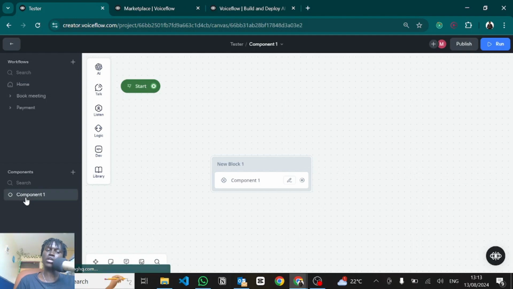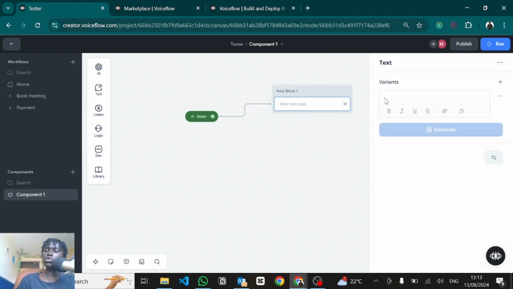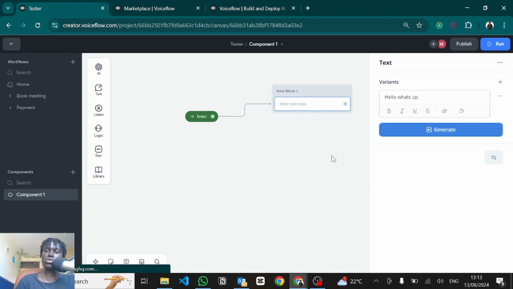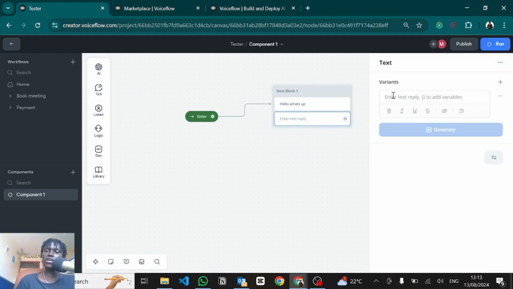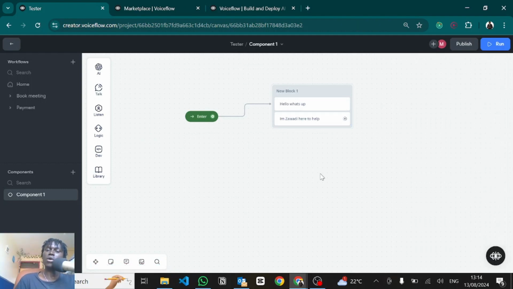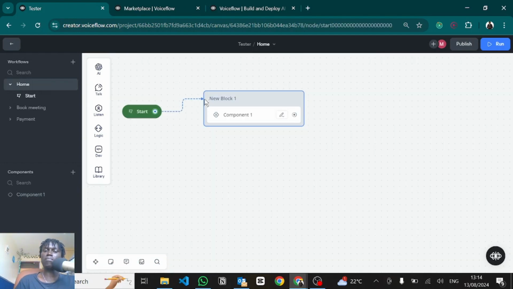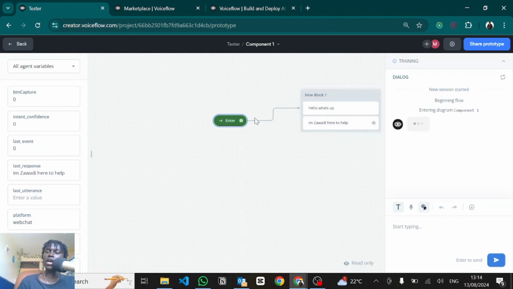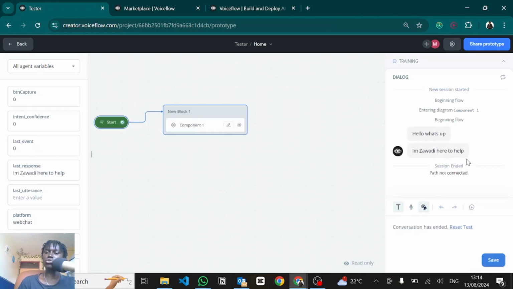Once you create the component, you can view your components down here. So when I go to component 1, I can have a text message for introducing the chatbot. So let's say, hello, what's up? Then I can insert another text message just below that and say, here to help. With that, we have created our component. Then when you go back to our home workflow, I can connect the block accordingly. Then let's start test from here, and you can see it jumps over to the component and it says, hello, what's up, I'm Zawadi, here to help. So that's how you can work with the component.